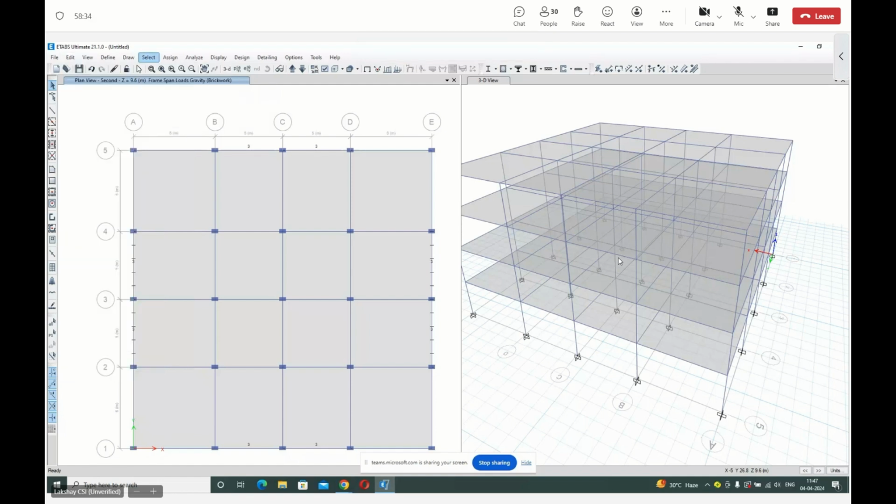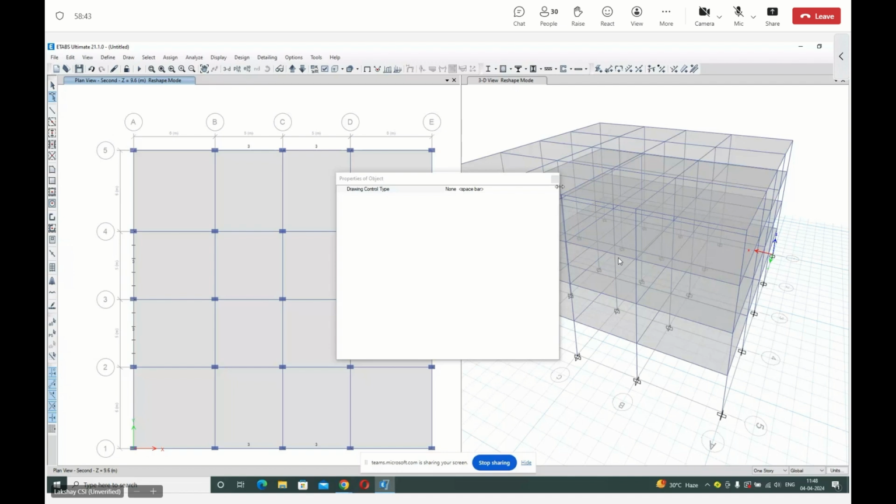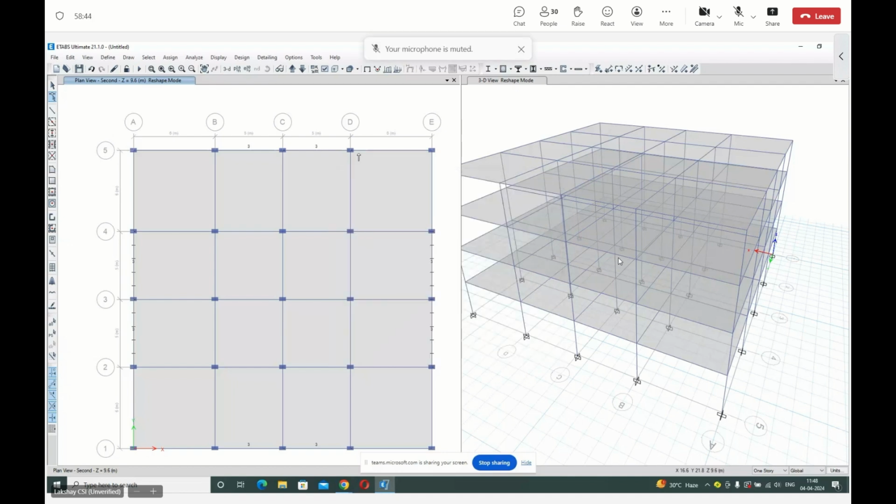We'll come to select. If you come to the left hand side of the toolbar menu, you can see the second option is reshape object. So we'll select this. What this option does is, if you want to reshape any object in the model, for example, if I select this slab, you can see it is now showing me 4 edges of the slab through which I can reshape them.